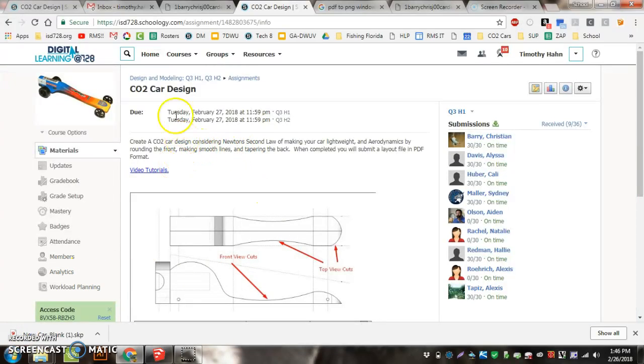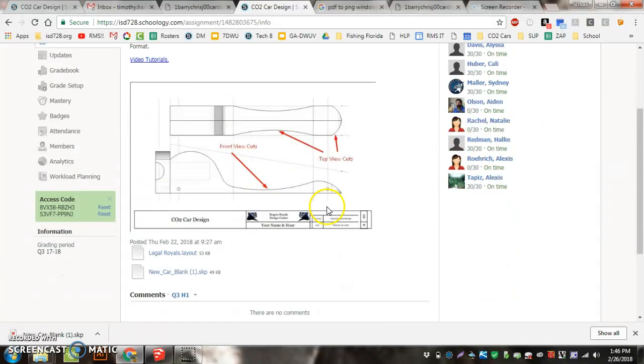Here we go, beginning our CO2 car design. Exciting day. We're going to start actually planning what we want our CO2 cars to look like. So for our CO2 car design, we went into the design and modeling course, clicked into our assignments, and found the CO2 car design assignment.